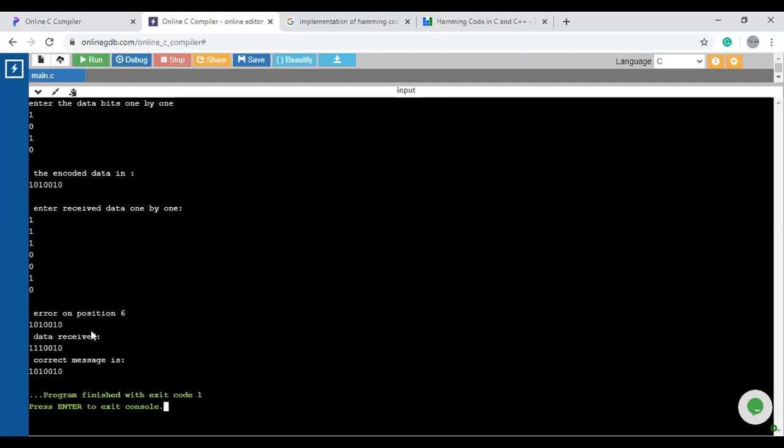It is showing that there is an error on position 6, and the data received and the correct message are shown. So this is the complete program for the implementation of Hamming code. Thank you everyone.